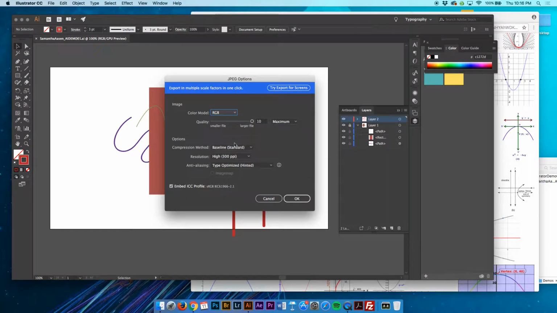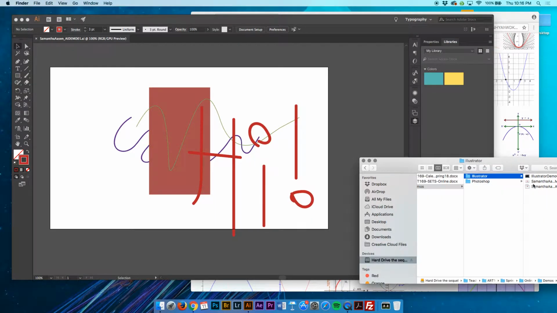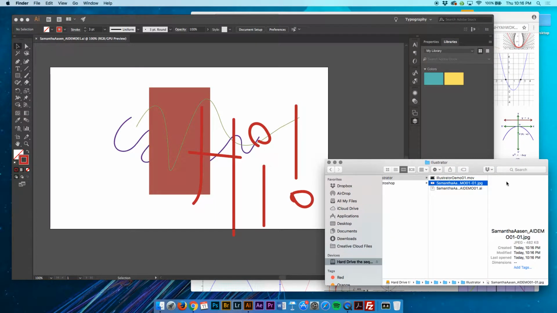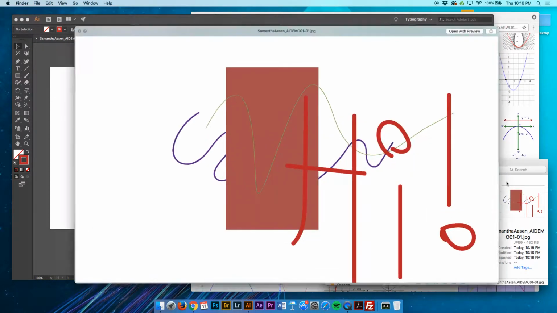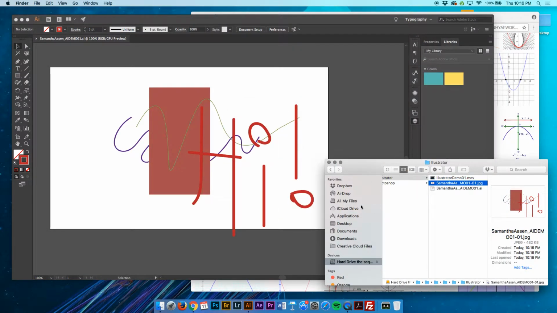So I'm going to open up this dialog box. Make sure this resolution is high, 300 dpi. And quality, well, it doesn't matter if it's CMYK or RGB for this class. Click OK. And there it is. There's our file.